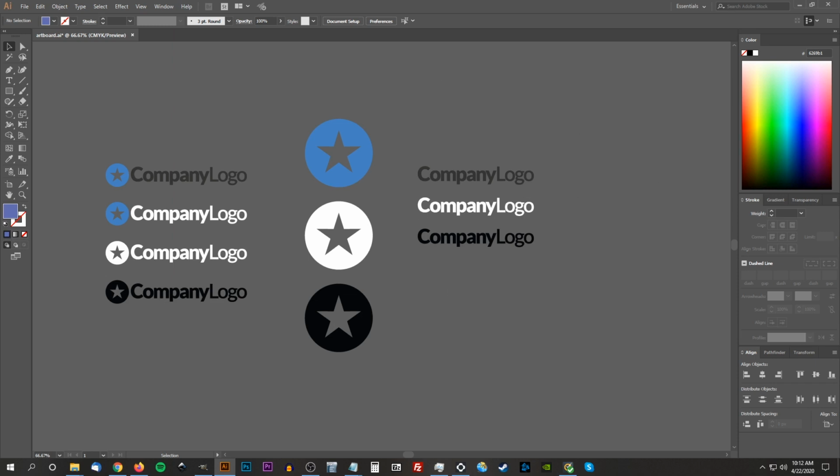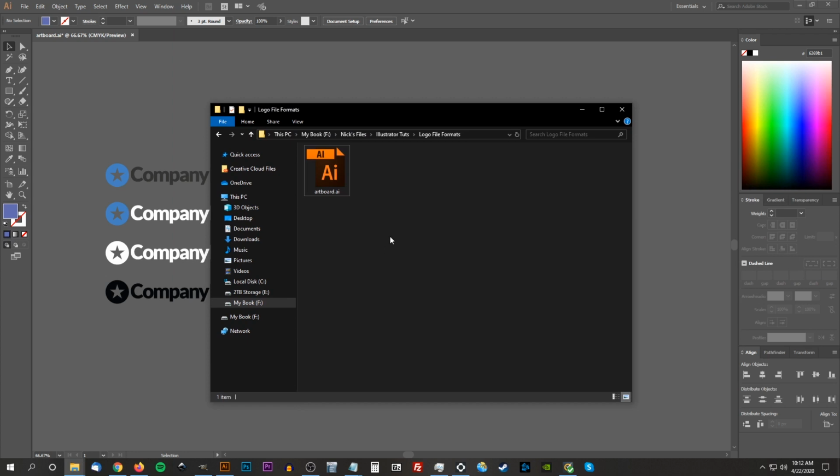So what I want to do next is I'm going to grab a folder. I'm going to create a new folder here. As you can see, artboard.ai, this is the file I'm working on right now. I'm going to create a new folder, and I'm going to name this logo files. This is going to be the folder that we end up sending to our client. And I'm going to open that folder.